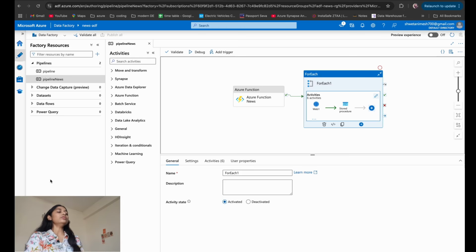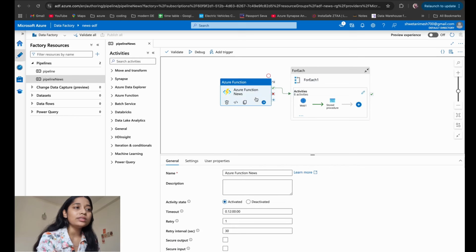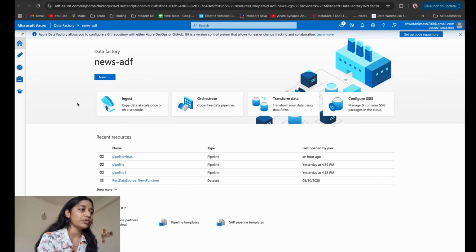Okay, so this is our ADF. As I have already created this pipeline, news, which I have shown you. This is the first activity, Azure function news. This Azure function news will call the function app to fetch the latest news article about the electric vehicle. You can simply create it like, I will show you.